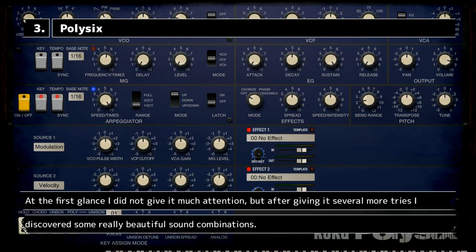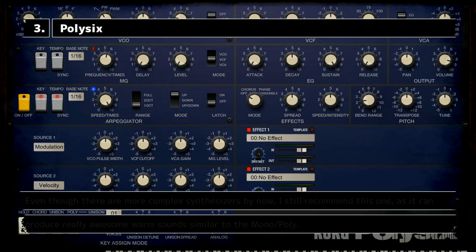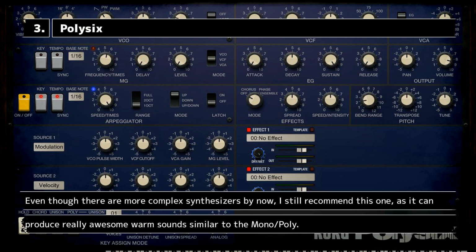At first glance I did not give it much attention, but after giving it several more tries I discovered some really beautiful sound combinations. Even though there are more complex synthesizers by now, I still recommend this one, as it can produce really awesome warm sounds similar to the Mono Poly.